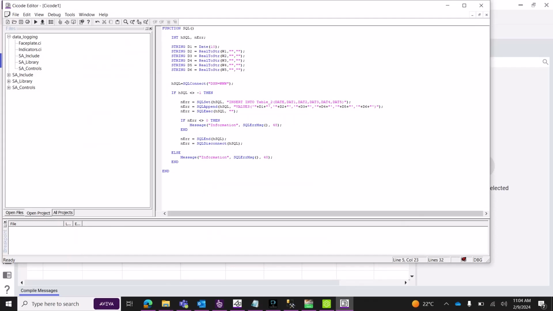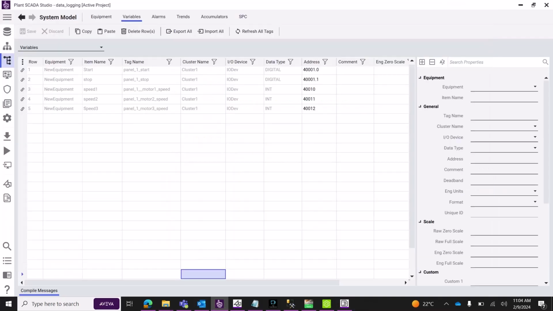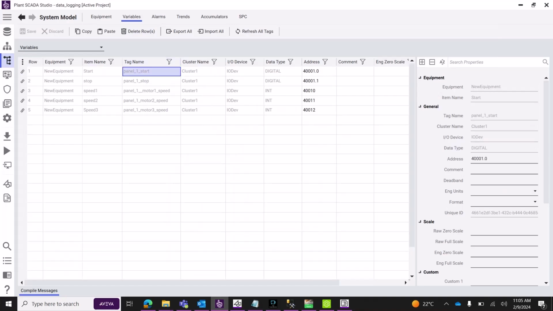So very first we have to take a function. We have defined some integers. Then these are the strings. These are our addresses, variables. So we have to give the naming convention as we have given in a variable tag name. Okay. So first is panel underscore start.